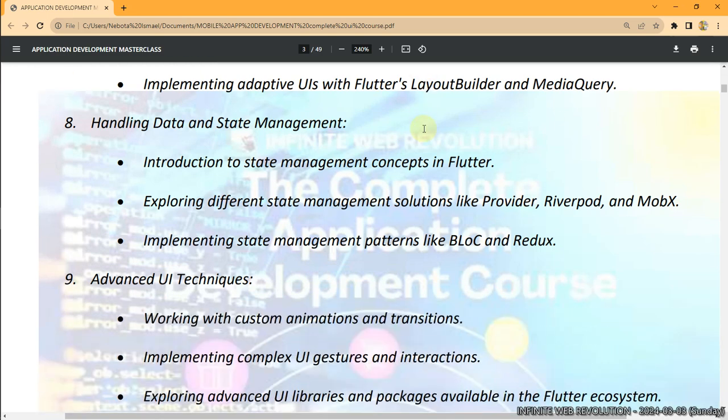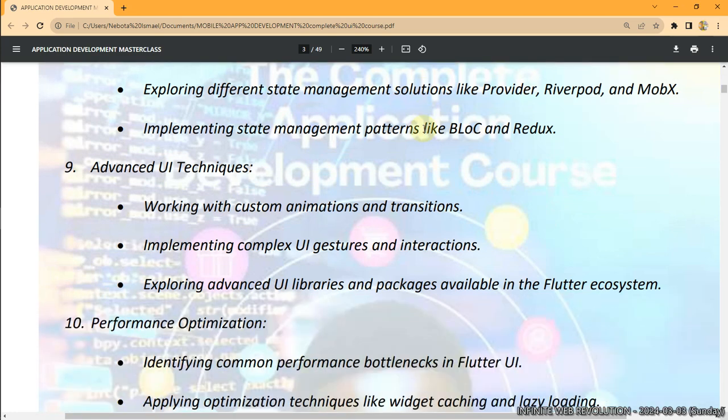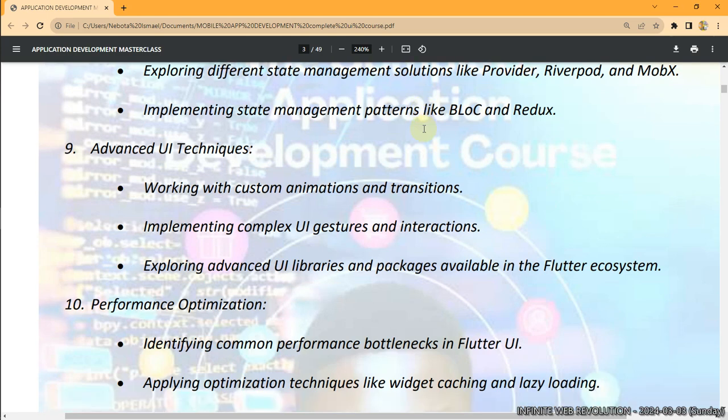Handling data and state management. Yes, we are going to be introducing you to state management concepts. The primary state management tool we are going to be using is Flutter Riverpod, for those who know. That's just to take us a bit ahead. Also working with advanced UI techniques, custom animations and transitions, implementing complex UI gestures and interactions, and exploring advanced UI libraries and packages. We are going to see all of this.